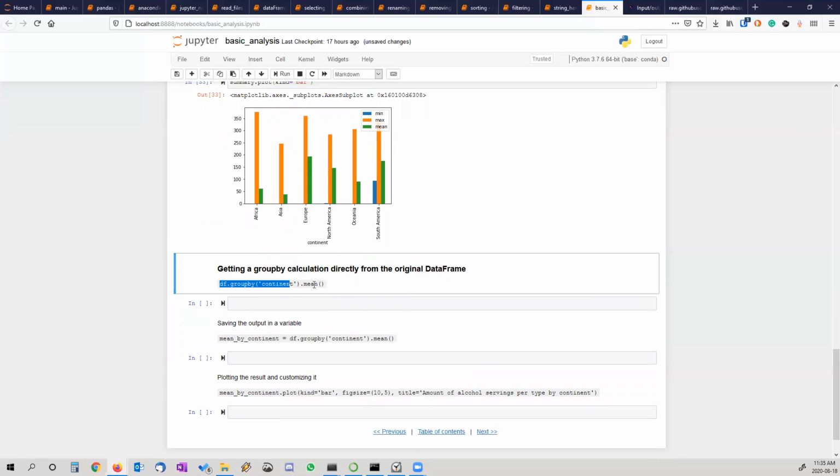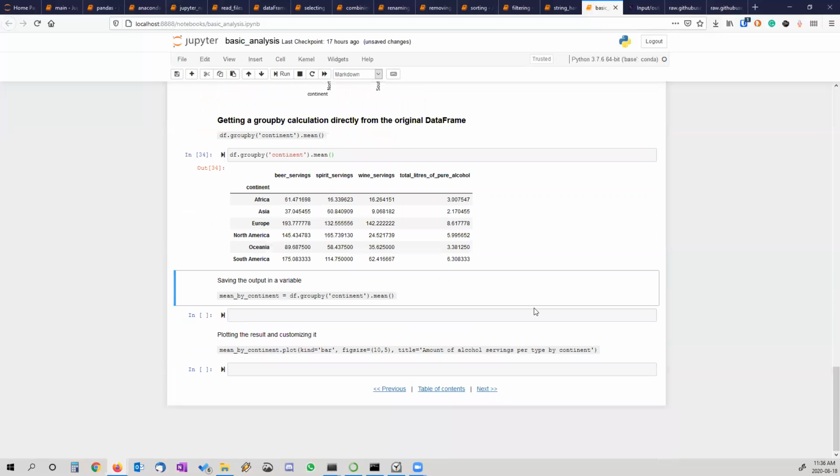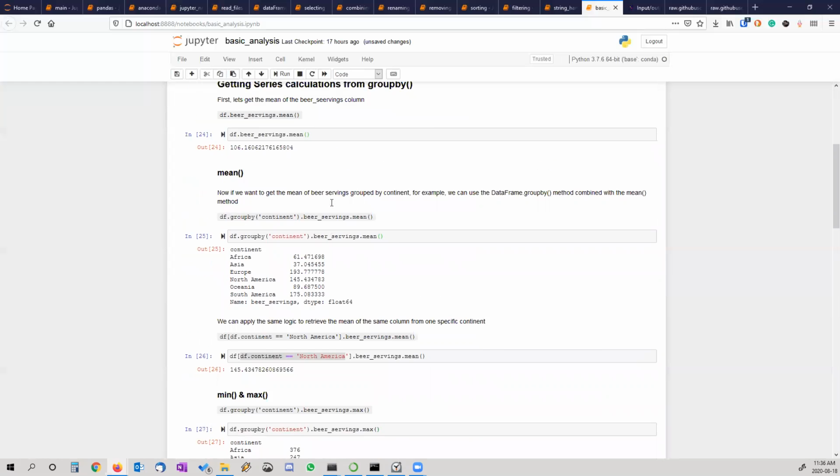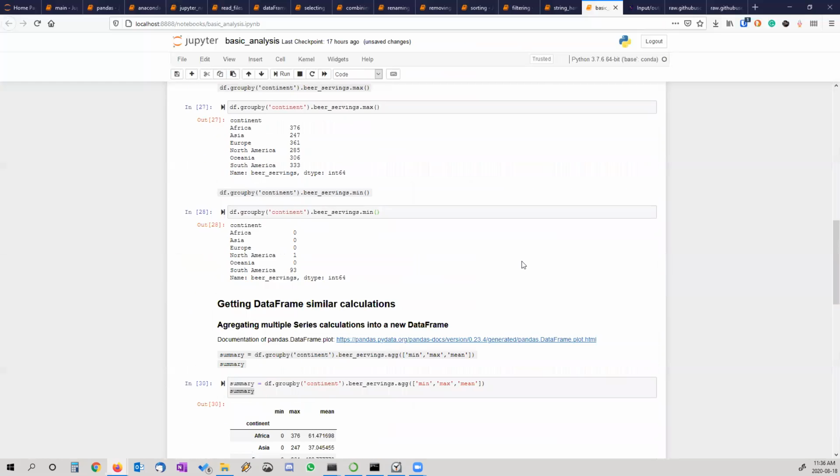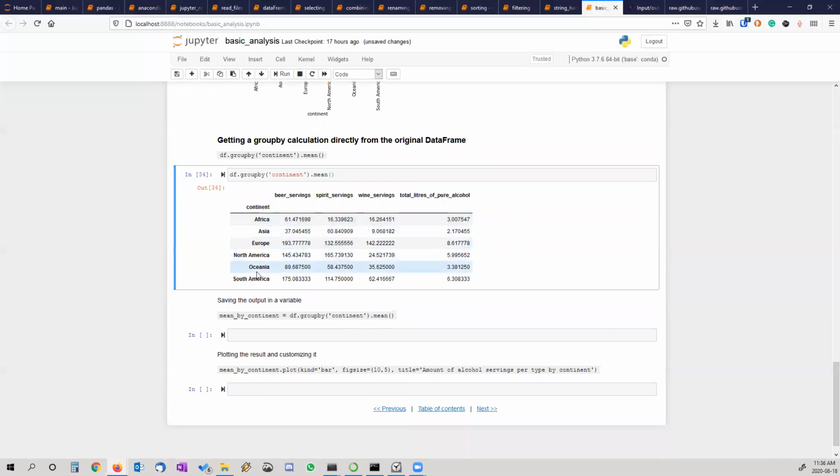I can also get the mean directly from the data frame. By calling the group by and the mean from the group by, using the continent as a group by here, I will have the mean of all the values that we have in our data frame, all the number values here, but grouped by continent.